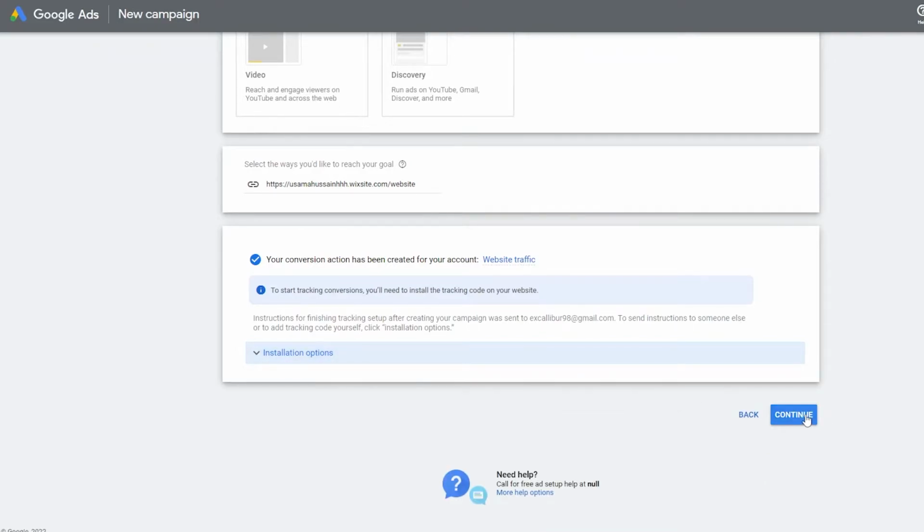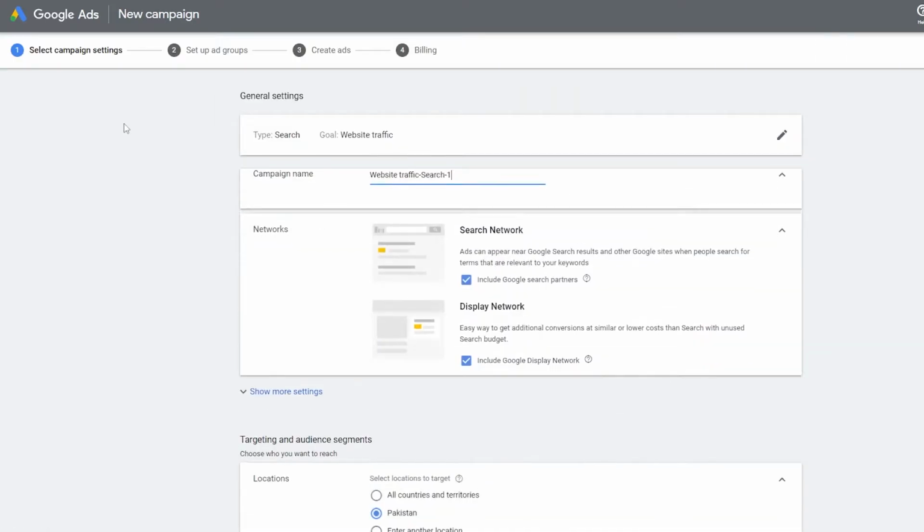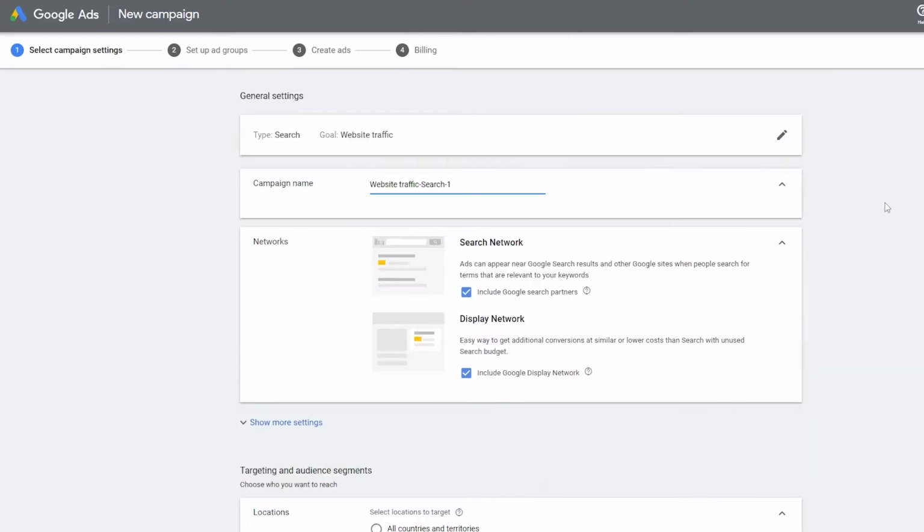After that, just simply click on continue if you want. If you don't want, you can go ahead and skip this part as well. Clicking on continue, it'll take us to the main part where we get to start to create our campaign. So over here, as you can see, we have four options. We have select campaign, select ad group, create ads, and then billing finally.